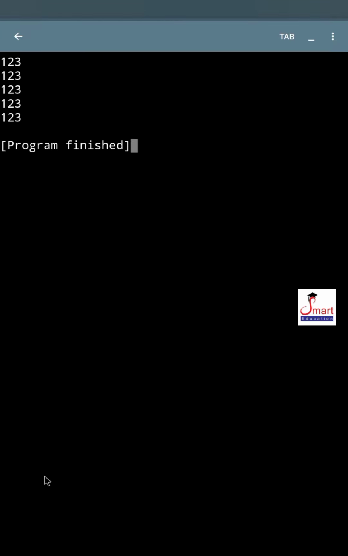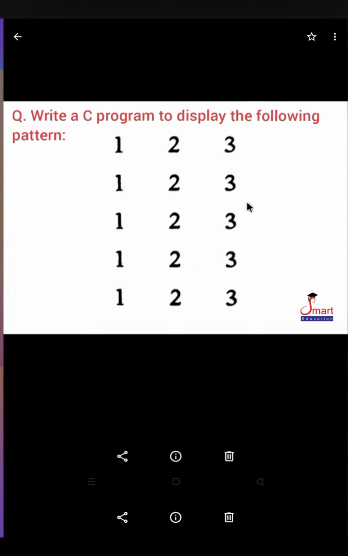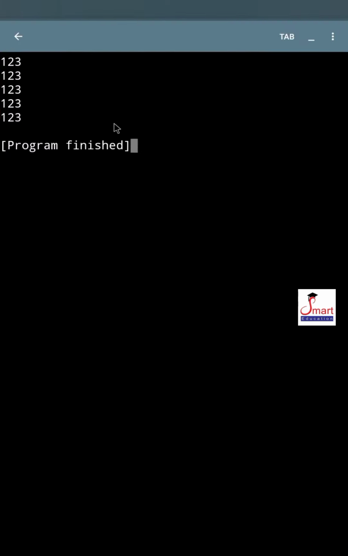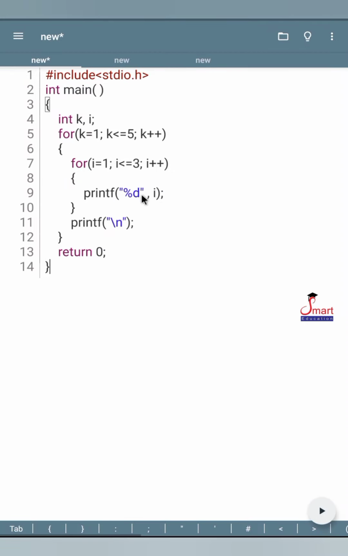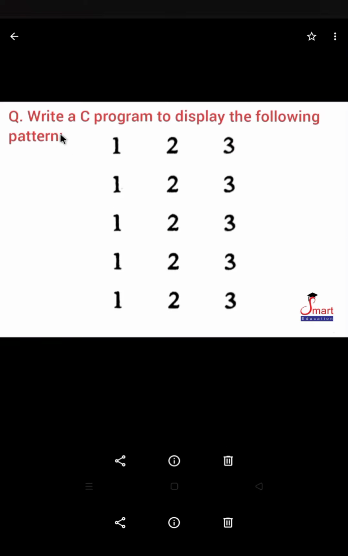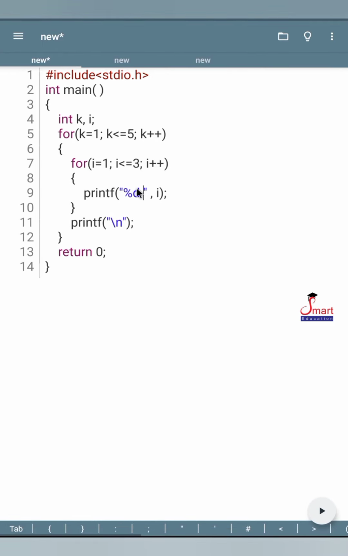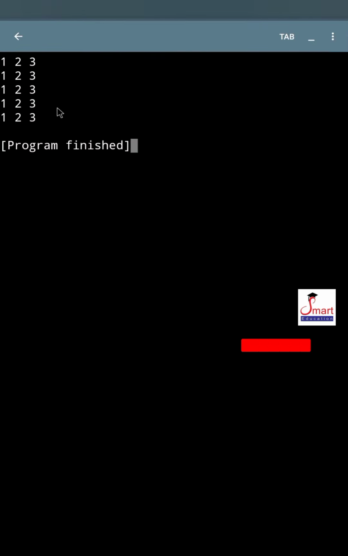If you want space between 1 2 3, you just have to come to the source code. Here we have to go to the source code, and you see after this %d, after %d you give a space, just a space is enough, then run it again. Now you can see the space, and it is matching with the question. In the question you can see there is some space. So if you want to display the space, just give a space after this %d, then run it. It's showing exactly like the question.